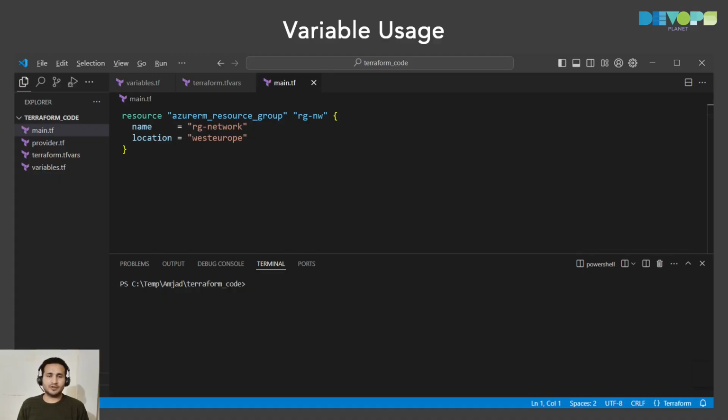And I have already explained why we are using the variable. By using the variable, you can dynamically assign the value, right? You can have the value and you can have the single source of truth. Whenever you want to change, you can just change the value of the location variable definition. If you want to change it from West Europe to UK South or East US or something like that, you can just change it over there.